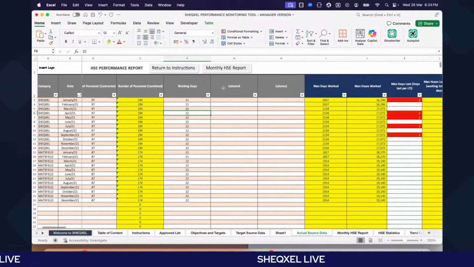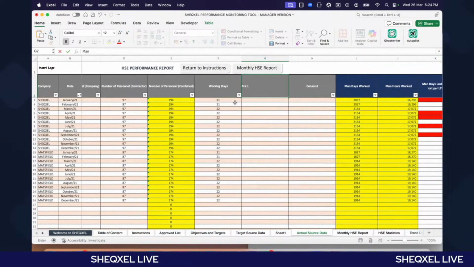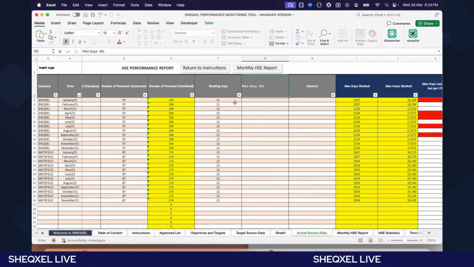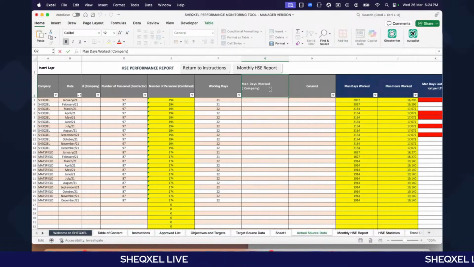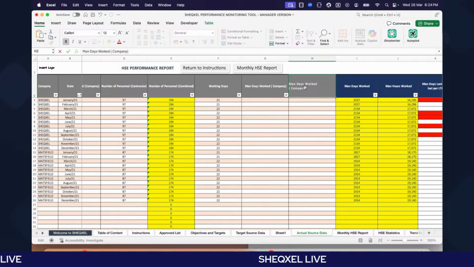Okay, so I'm just gonna enter this as well. Man days worked for company. So all of this are gonna be based on formulas, right? So we're gonna put formula in there, so these things is not gonna confuse anyone. We are making sure that the logic is correct, right? So man days worked for company, man days worked for the contractor.